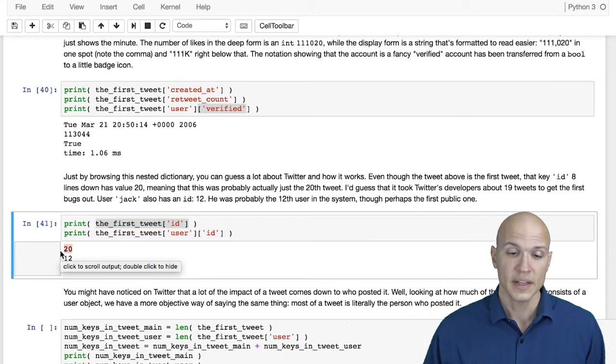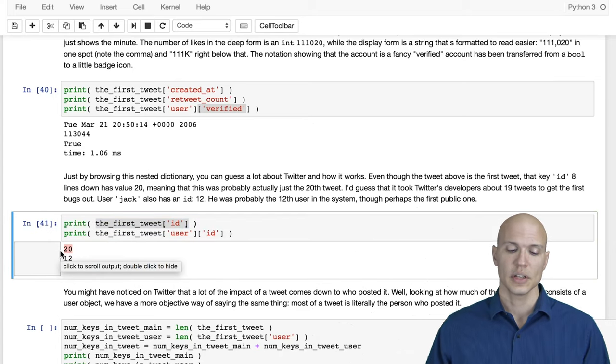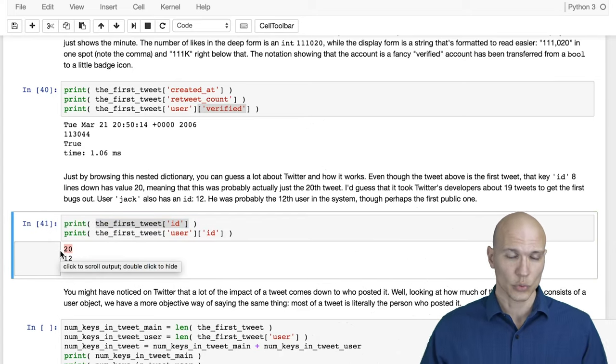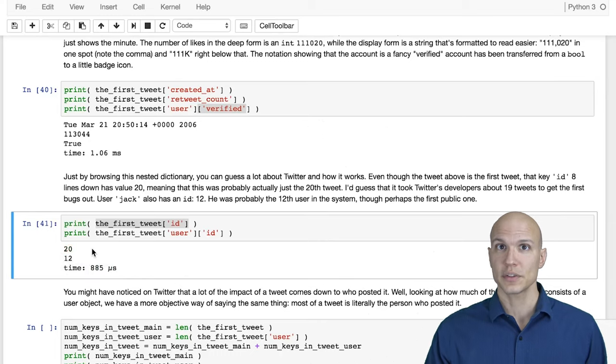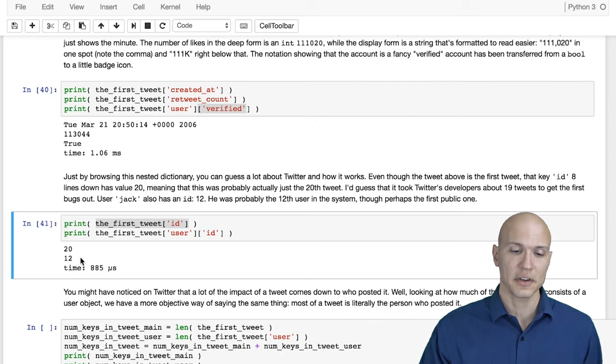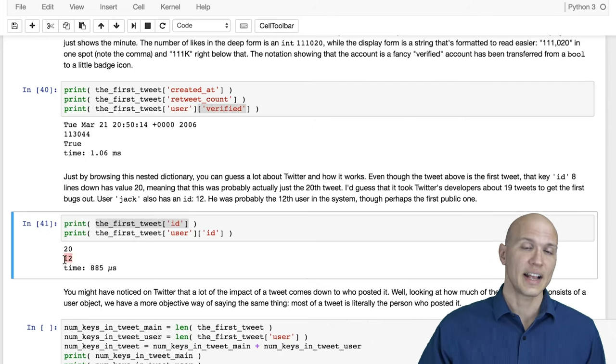They were never public. Similarly, we think of Jack. This is Jack Dorsey. He's the boss of Twitter, one of the founders. But he actually wasn't the first person, or even the second person to create an account. Kind of looks like he might have been the 12th person, or as late as the 12th person.